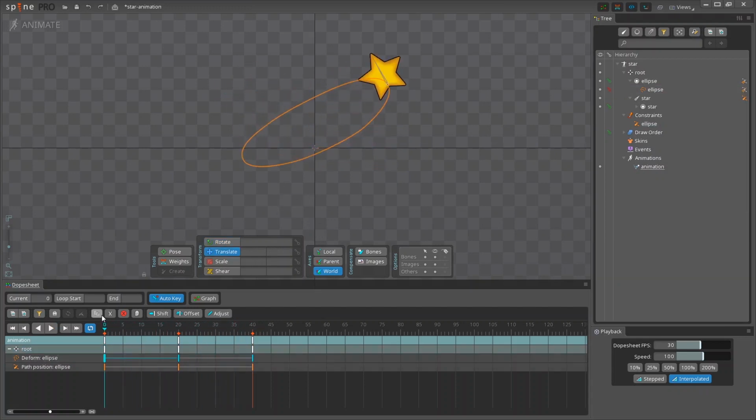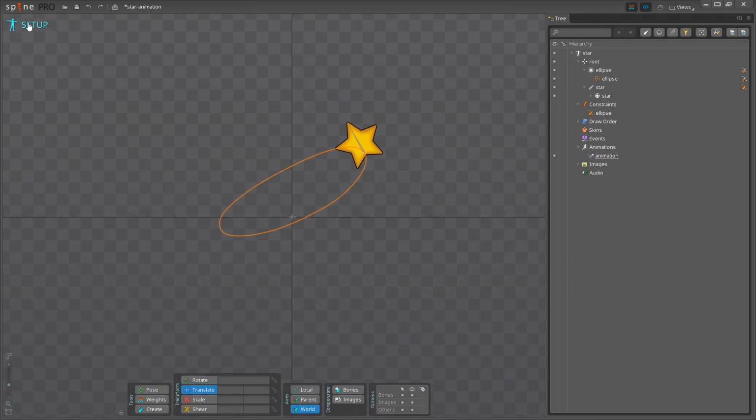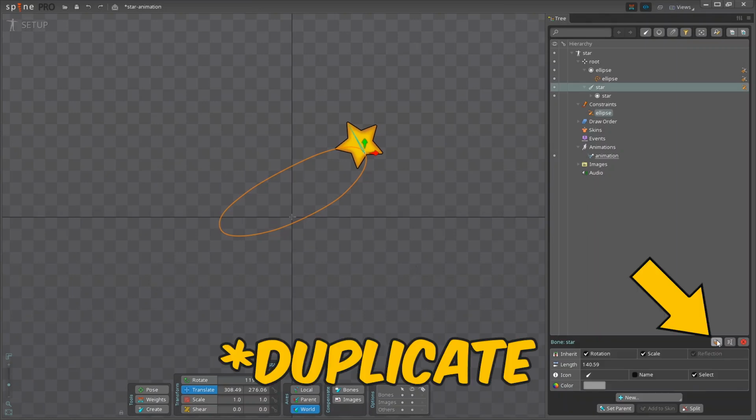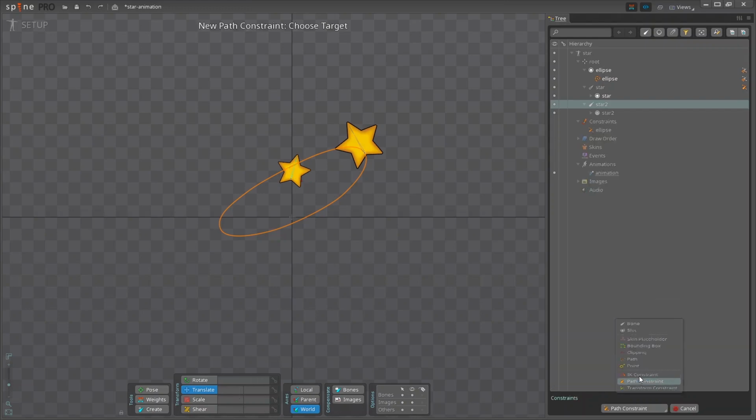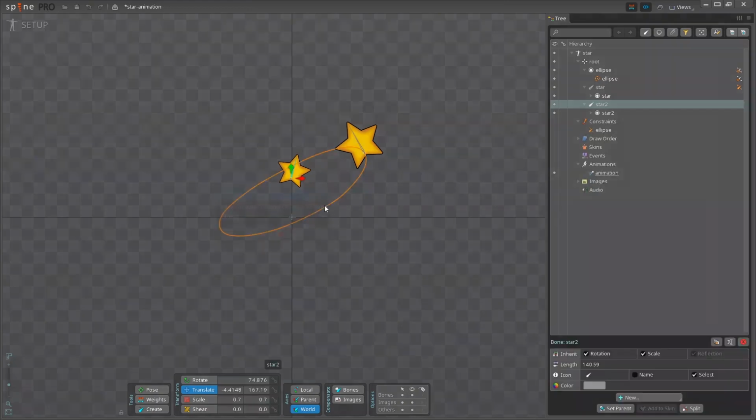Now I'm going to teach you another cool thing that you can do. You can create multiple path constraints for the same path. To do that, let's switch back to the setup mode, select the star bone, and then copy and paste it. Then, let's make the new star a bit smaller by changing its scale to 0.7 on both X and Y axes. OK. And finally, let's click New, Path Constraint, and select the ellipse path.